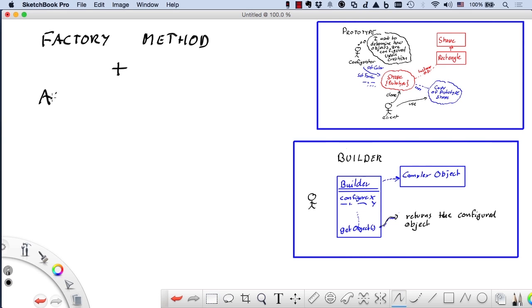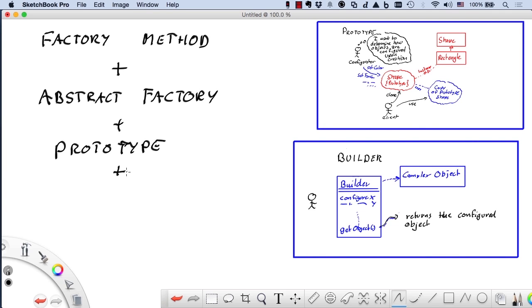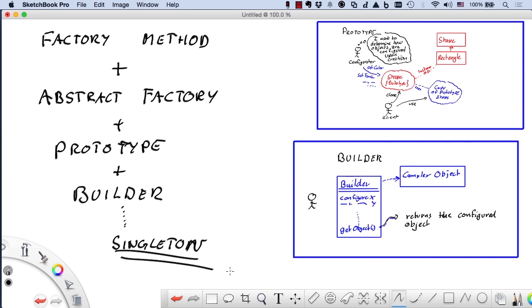So we're now seeing the factory method, the abstract factory, the prototype, and the builder. And the only one that is left of the 5 patterns that makes up the creational patterns catalog in the Gang of 4 book is the singleton. And I'll show you that one also to wrap things up.